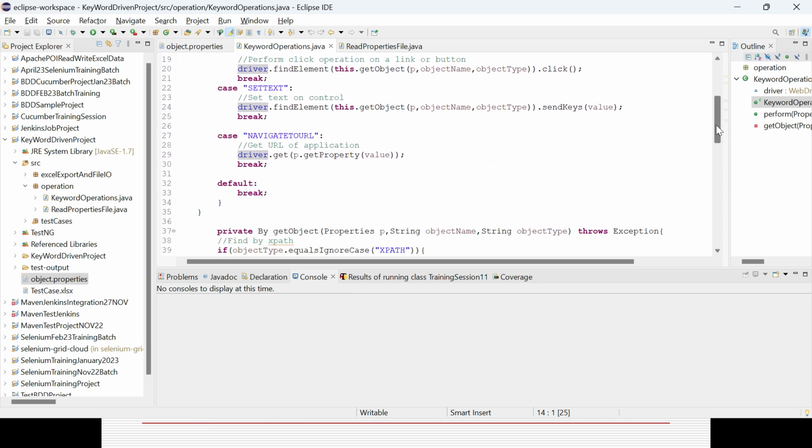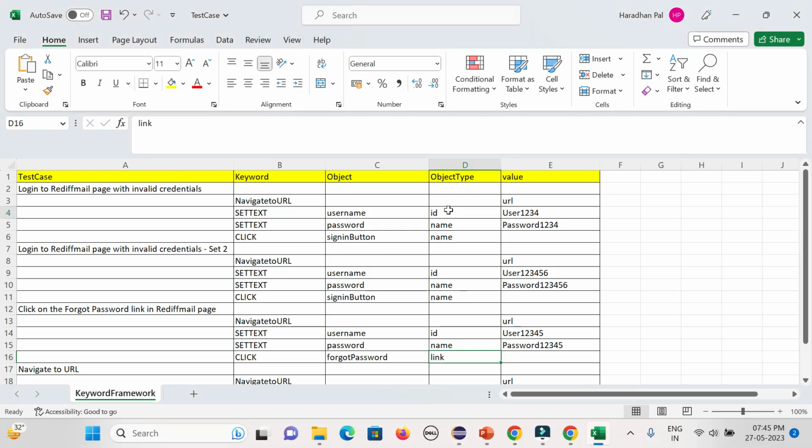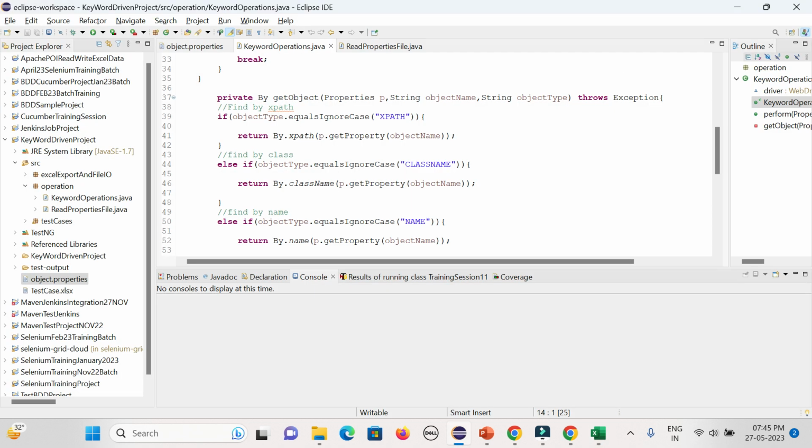Then I can create, based on the id, xpath, whatever I have given in the Excel. That is the way I want to read it, right? So driver.findElement by.xpath, by.name, by.className, like that. Okay, so it might not be easy, guys, to understand the concept of the coding.